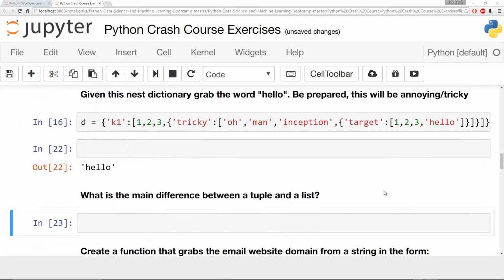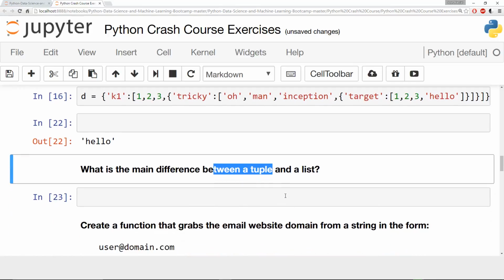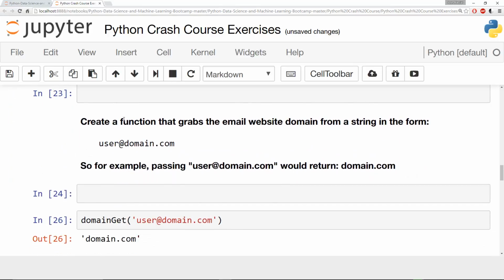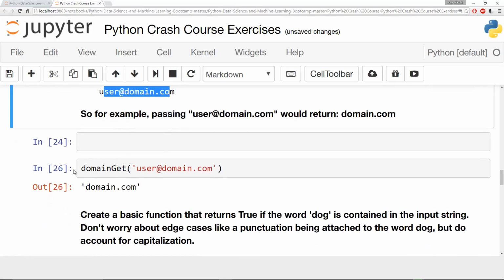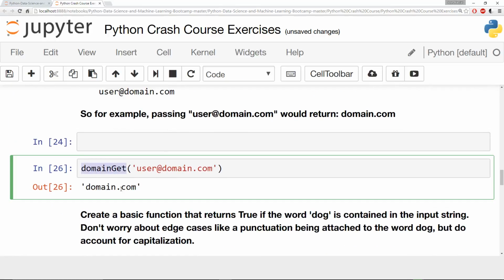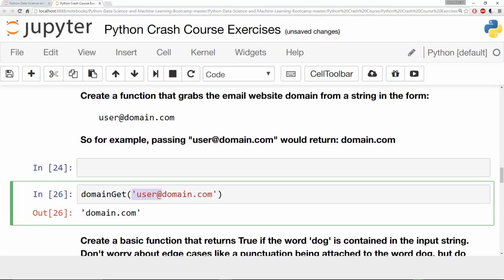Then you have a question asking you what is the main difference between a tuple and a list. This one you can just answer out loud. You don't have to write anything down. There's no code for this. It's just asking what the difference is. Next, I want you to create a function that grabs the email website domain from a string in the form user@domain.com. So if you have a function called something like domain get, you should be able to pass in a string of this format and just grab this domain.com.